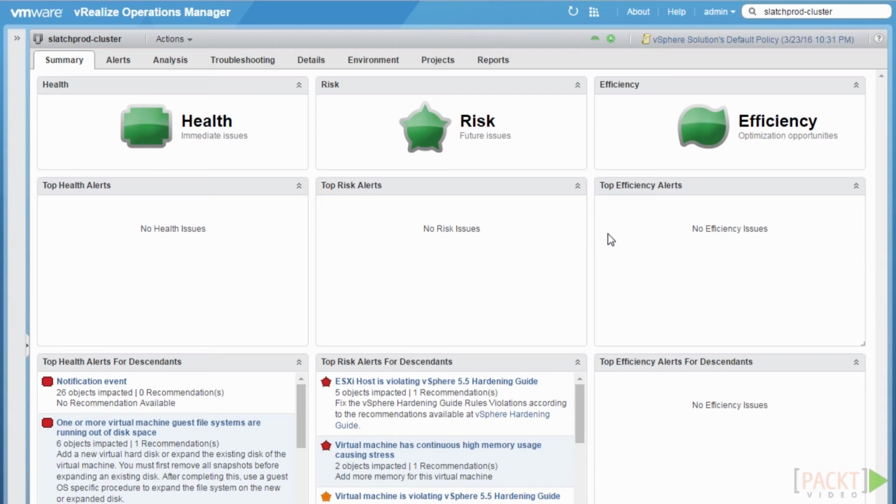The efficiency badge is the last major badge, and it shows how efficient we are with our resources in terms of right sizing and target density ratios. Issues related to efficiency are rarely issues that you need to be alerted on, and by default, most alerts are disabled out of the box.